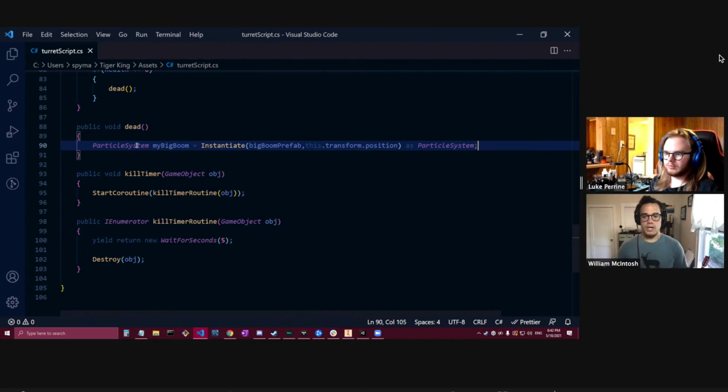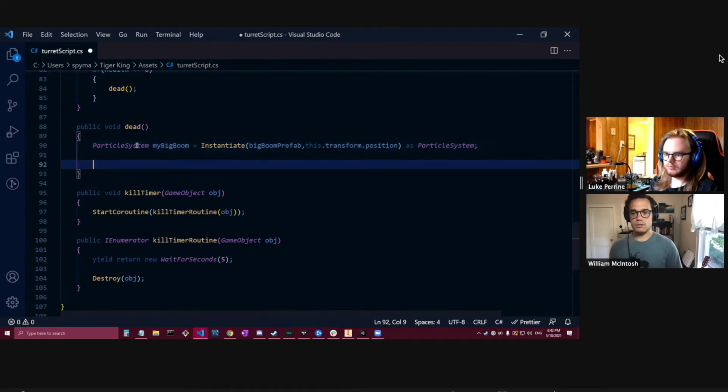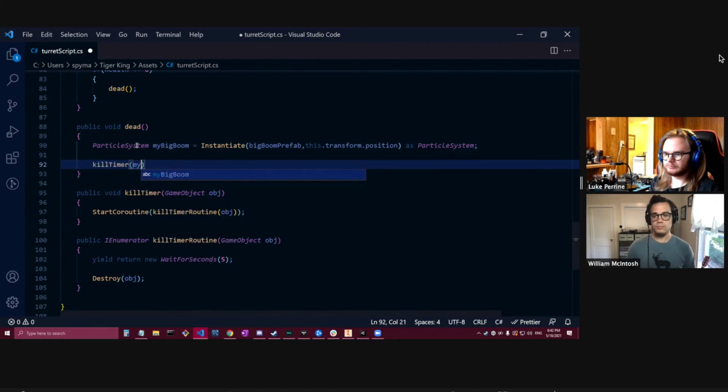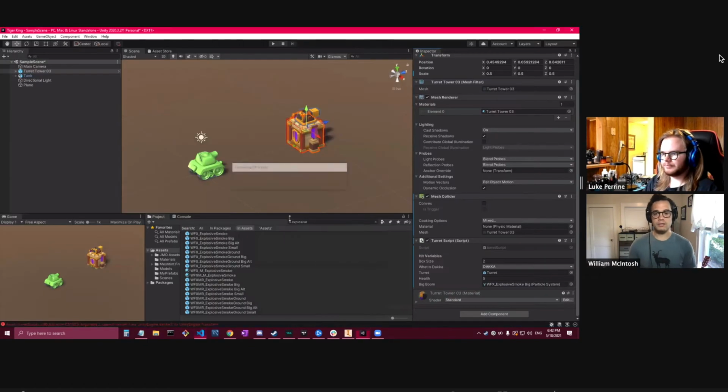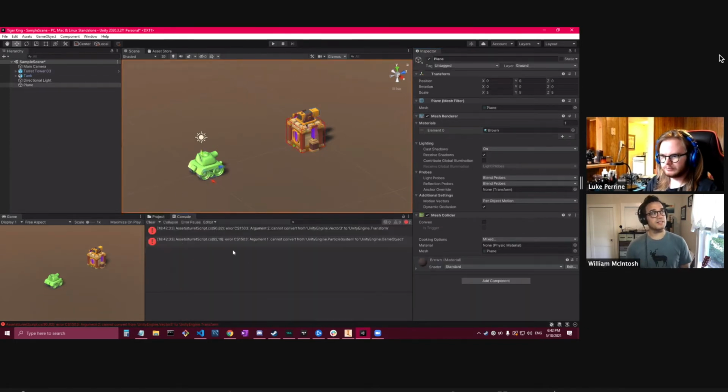Cool. So now what we'll do is we are going to call our kill timer function, and we're going to put my big boom inside of it. This only gets rid of the big boom though, right? Mm-hmm. Yeah. We want to get rid of the tower as well, don't we? We do. Yeah. Let's test this out first, make sure this is working, and then we'll head back. Because you're right, I think I've already thought of something that it's going to do. Yeah, before we do it, we have errors anyways.